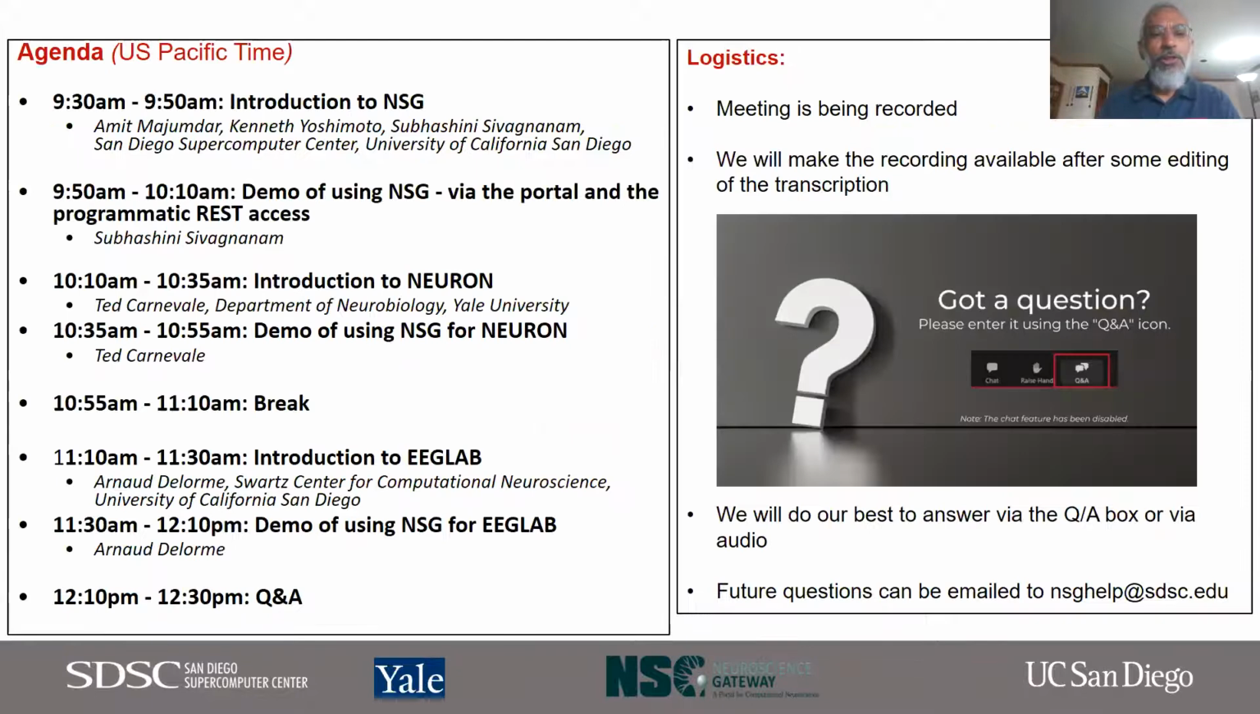So just a quick information about the agenda. You may have seen it already. I will do a very high level quick intro of NSG. Then Shubha will demo how to use NSG via portal and programmatic REST access. Ted Carnivale from Yale University will talk about Neuron and how to use Neuron using NSG. Hopefully we will have a short break. Then Arno from Schwartz Center for Computation and Neuroscience at UCSD will talk about EEGLAB and how to use EEGLAB, and then we will have a question answer session.